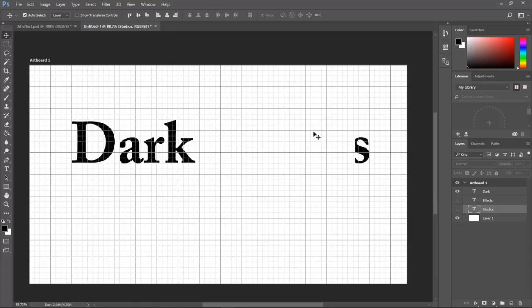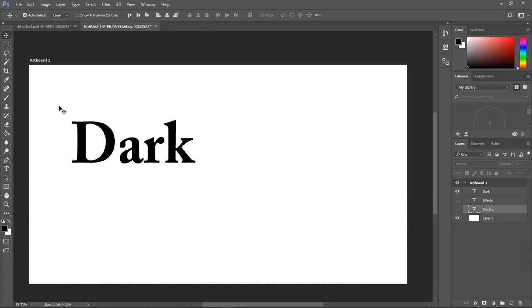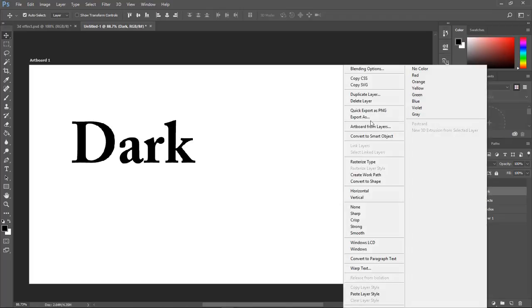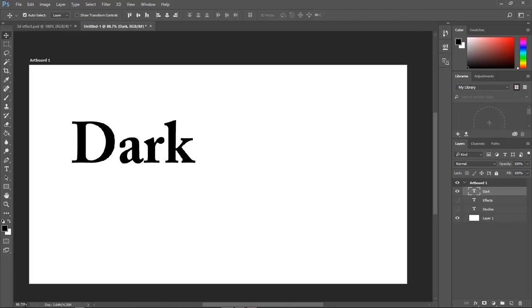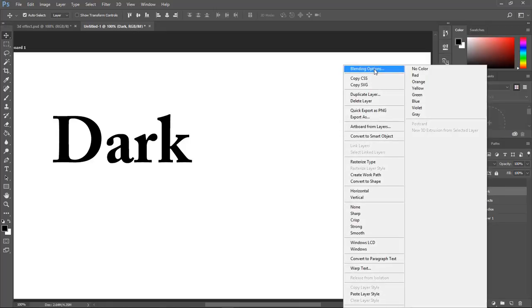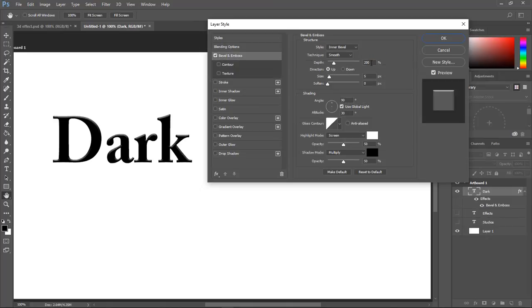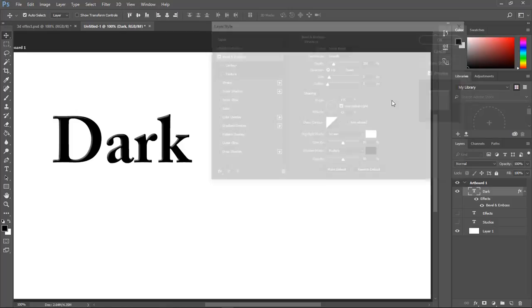Let's go ahead and uncheck those two. Click on View, come down to Show, and get rid of Grids. Right click on Dark, and we're going to change this to 100%. This will make it so that we can actually see it better. Go to Blending Options. We're going to choose Bevel and Emboss. Make sure it's set for 200. We're going to set this at 135 and set this at 43.